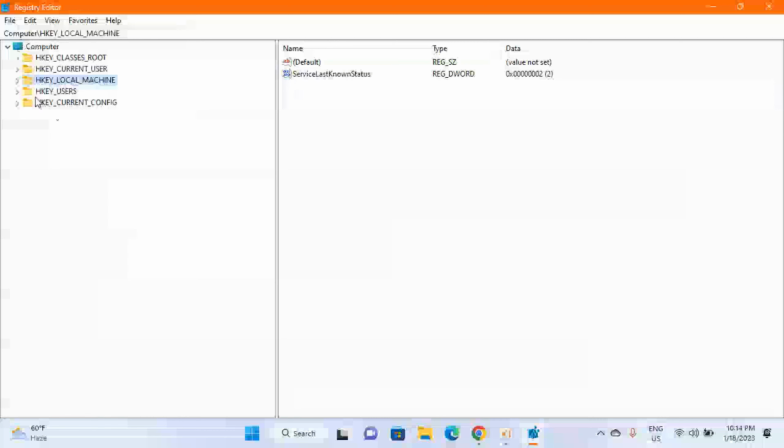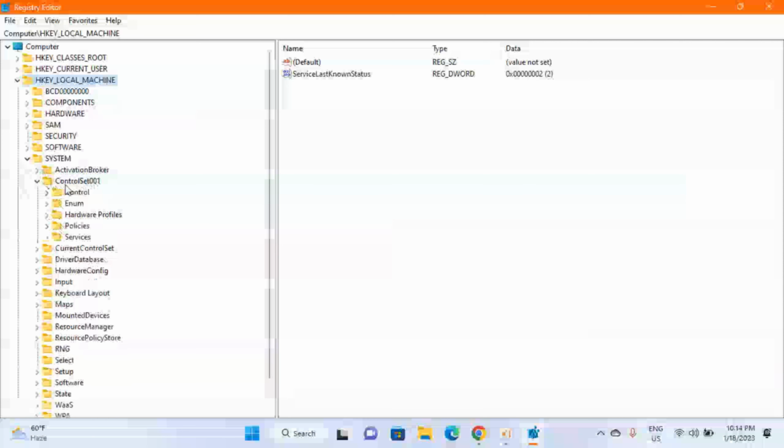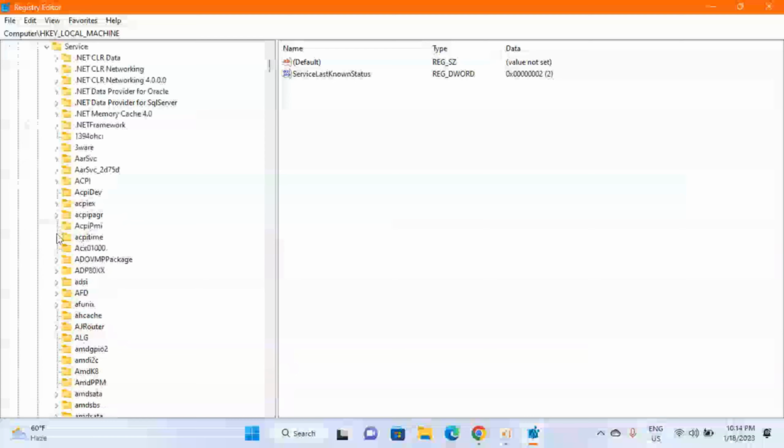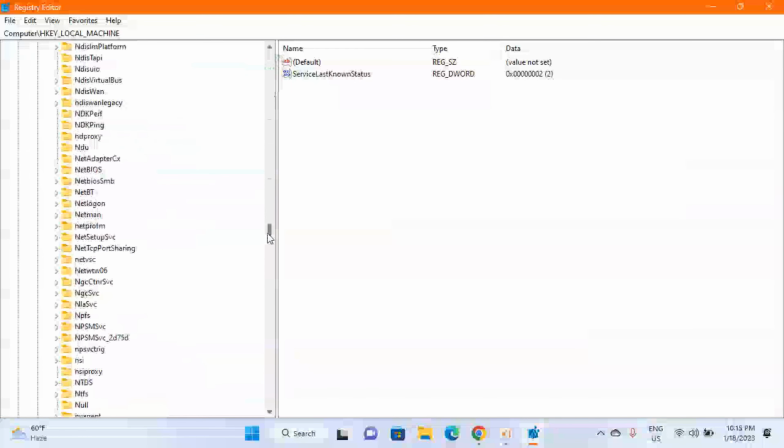The first step is that you should left click on HKEY_LOCAL_MACHINE, and under this folder you can see there is a system folder. Again left click on it, and under the system folder you can see there is a folder named ControlSet001. Again left click on it, and under this folder you can see the services folder. Left click on it and search for a folder named NDU. Scroll down.